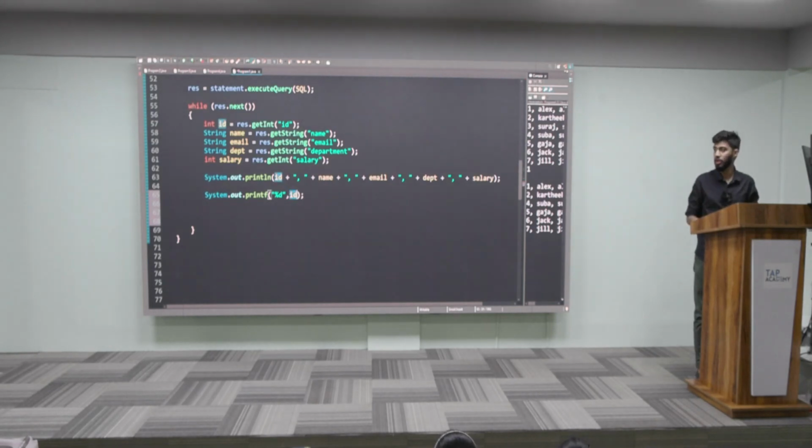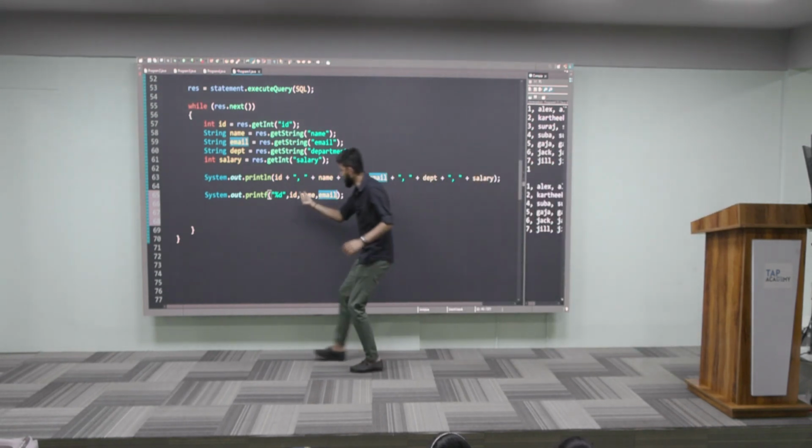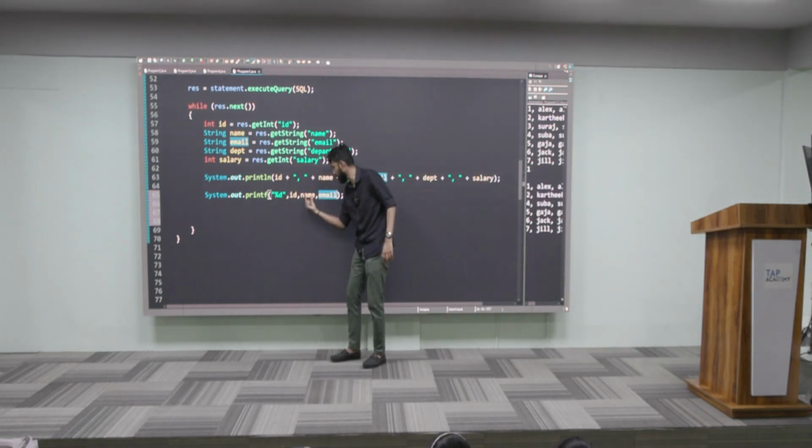Is that clear to you? After ID, do you want another data or not? What is the next data? Name. Name means I will say name over here. After that, what do you have? Email. So, I will say email over here. As of now, I will just keep these things. But for ID I have mentioned the data type. Did I mention the data type of name? No. So, I need to mention that as well.